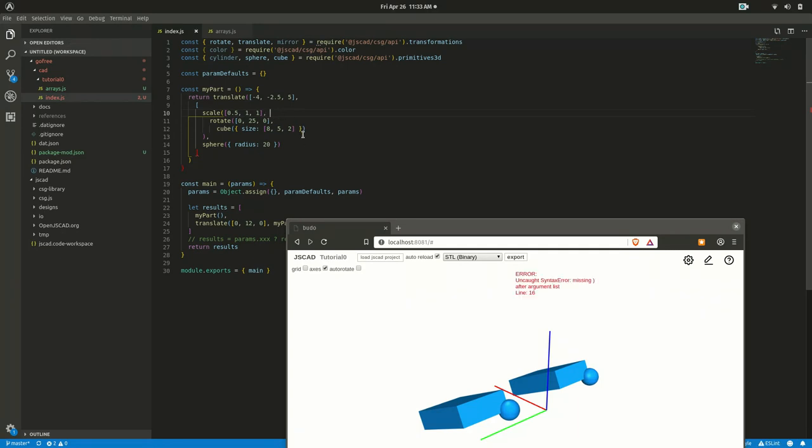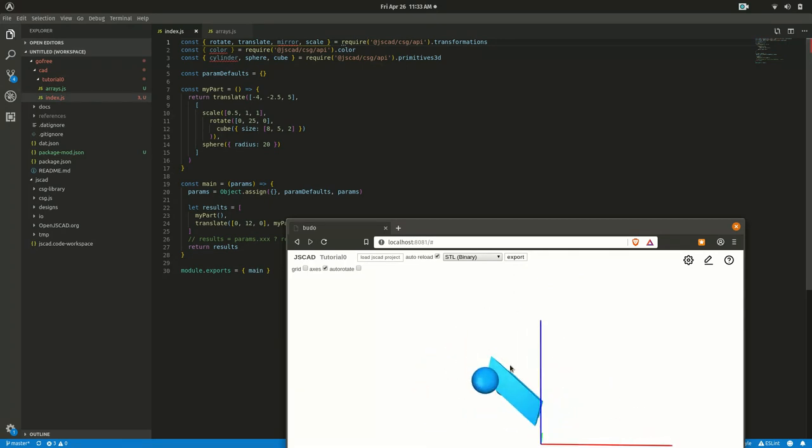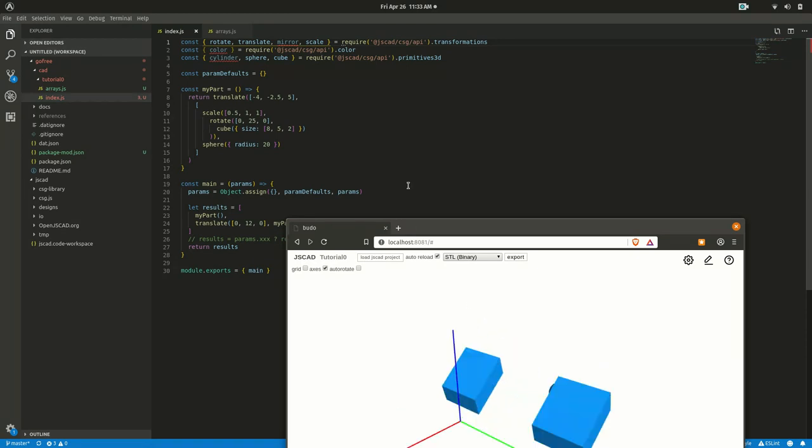In case you wonder, we do intend to provide some ways to chain this, like with a pipe operator and things like that. So those are, pun intended, sort of already in the pipeline. Of course, here, as you can see, it's now complaining that there's no scale. So let's just import scale. And there, as you can see, the cuboid has been scaled down on that one axis.